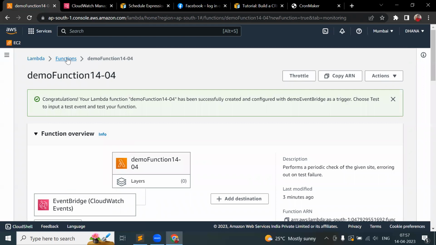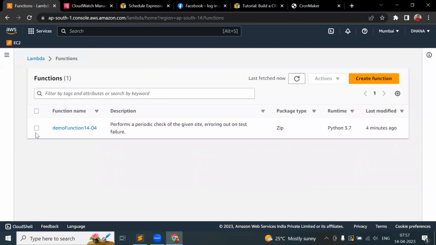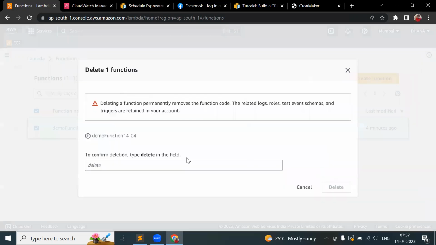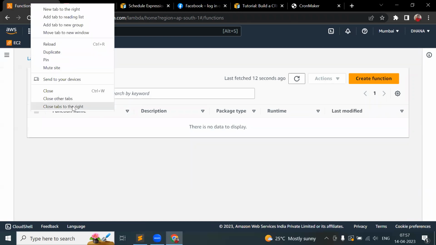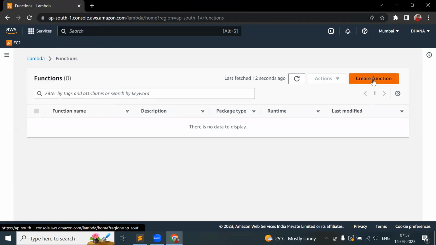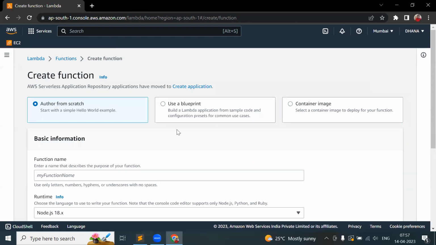I will quickly repeat it again. I'll just delete this function. Maybe I'll click on delete. So I don't have anything now. So directly, I'm going to create one function.